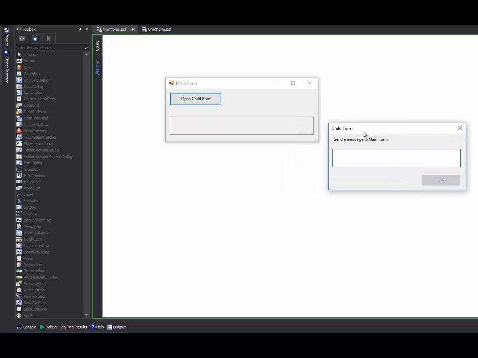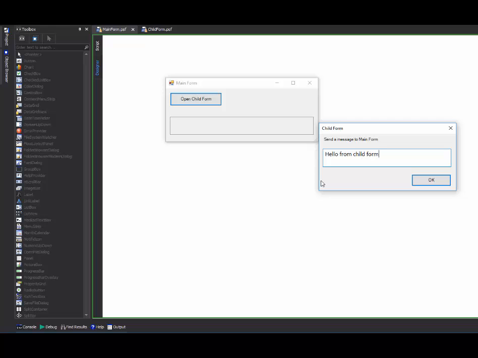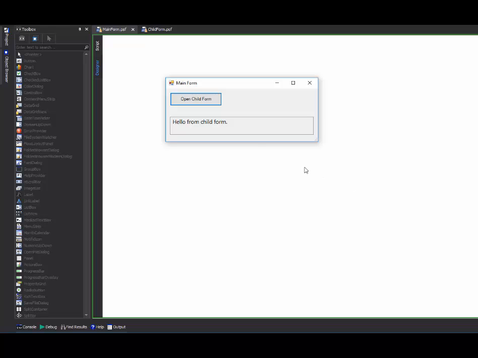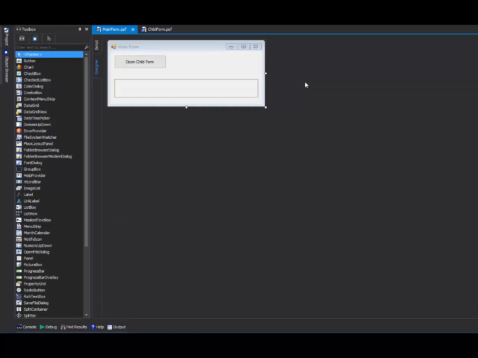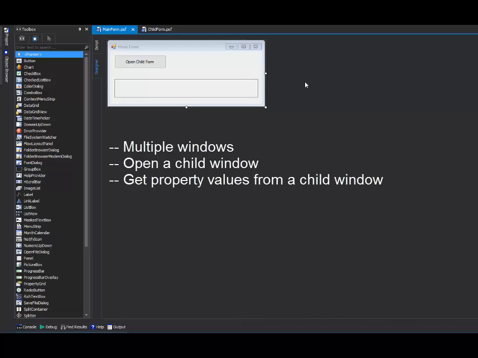When I type, I'm going to scoot this over. When I type in this form, I'll say hello from child form and click OK. The text that I type appears in this read-only window on the main form. This isn't a very useful application, but it does show you how to deal with multiple windows, how to open the child window from the parent window, and how to get data from the child window and display it in the parent window.